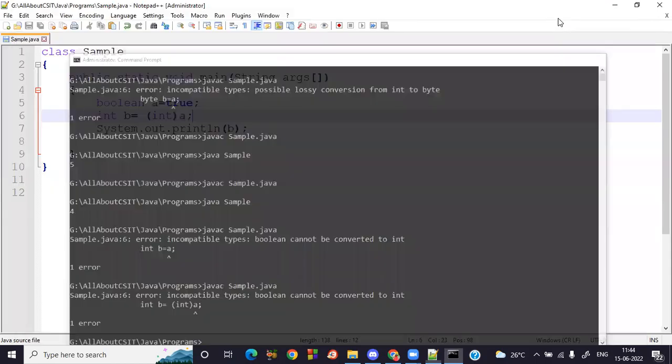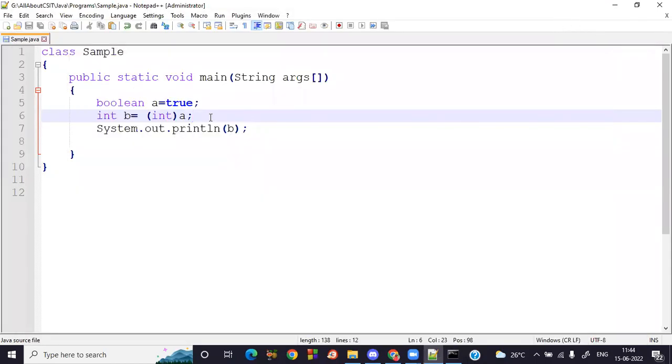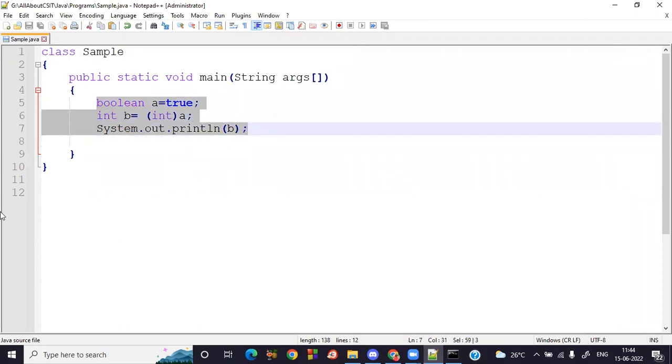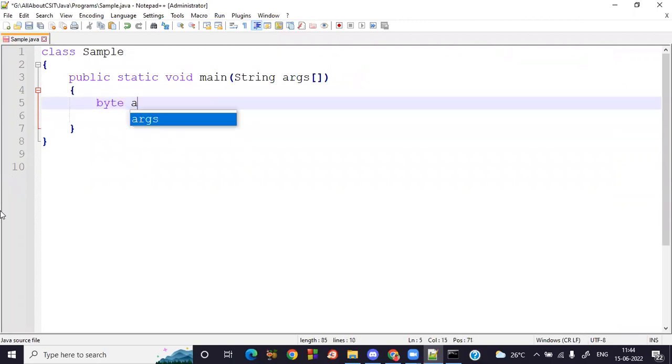So when you're dealing with Boolean, don't try to do the conversions. This is not possible. So these are the different types of conversions, right? I hope you now get what exactly type conversion is. Let me take simple examples. Let's try to tell whether there is an error or not. You rule it out yourself.